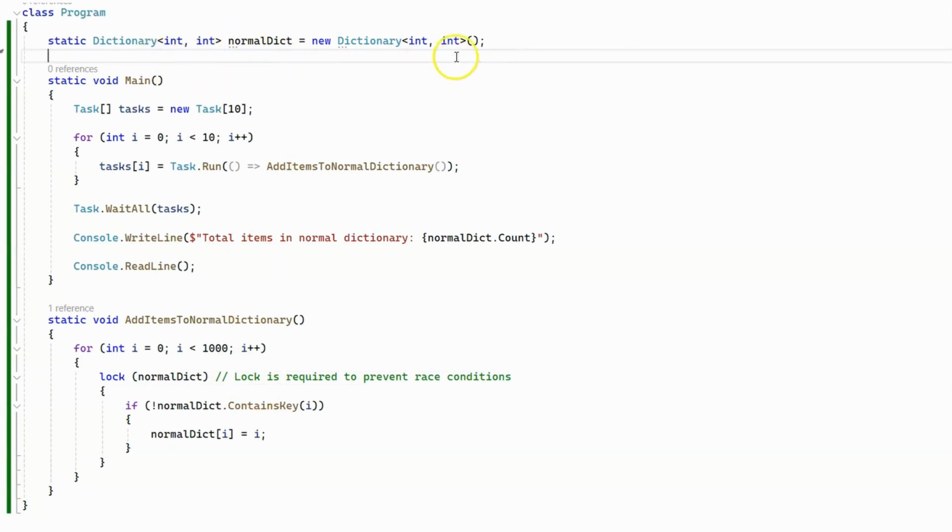So let's take a look at the code example. We declare our static dictionary, and then we have a method which is called add items to normal dictionary. The method simply checks if our normal dictionary contains a key, and then it sets the key value pair. And as you can see, we use a lock, and I'm going to explain a little bit later why we do that. But first, let's step through the code. Right here, we create an array of tasks, and then each one of these tasks is actually going to schedule the add items to normal dictionary method, and this method is going to be executed asynchronously. And this is why we need to make sure that we use a lock.